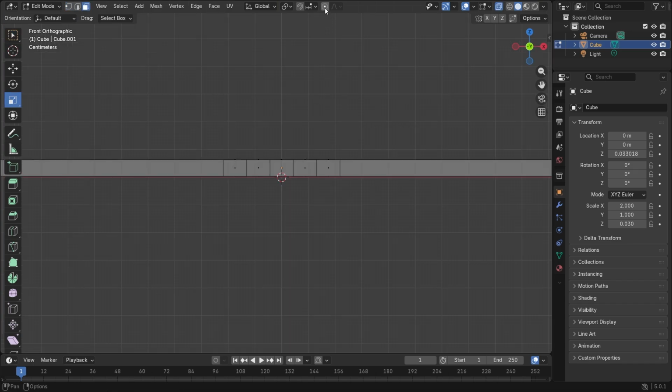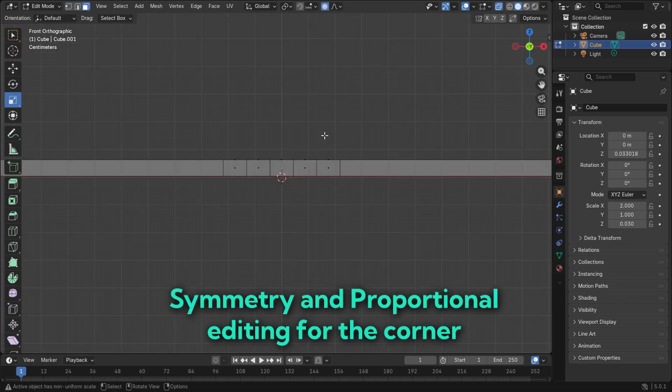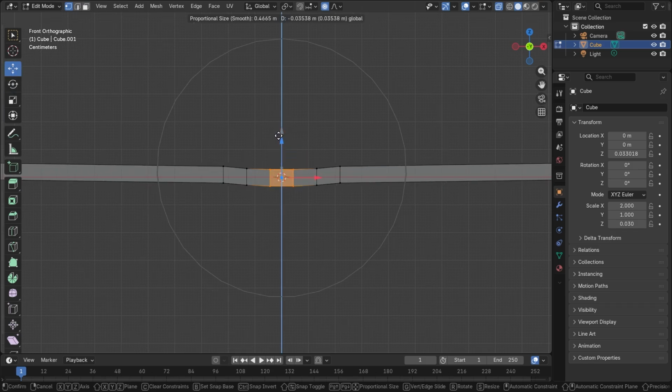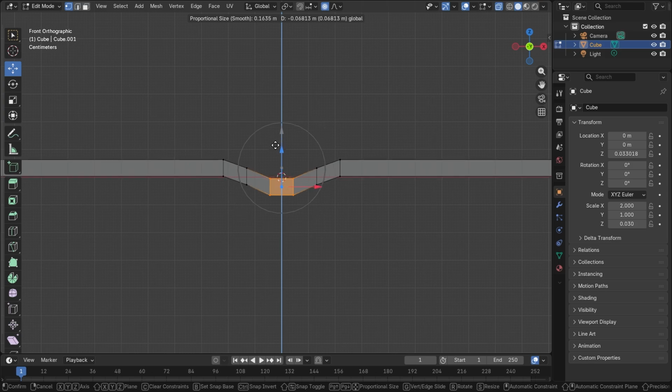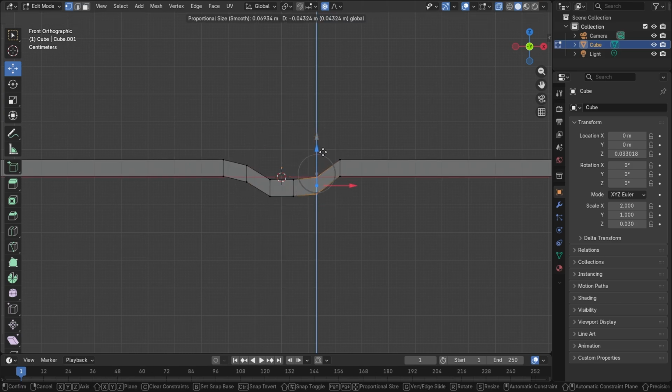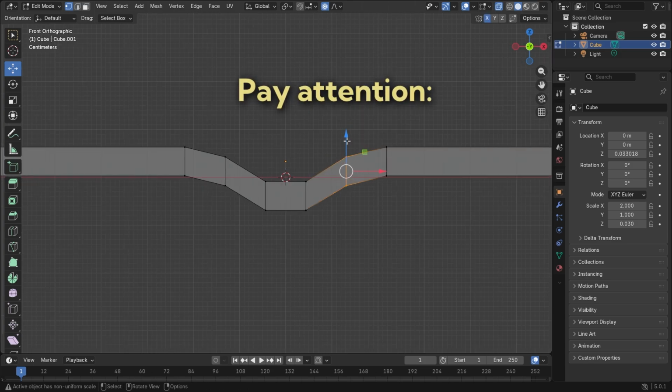Make sure to enable symmetry and proportional editing to shape the cover and give it a more stylized look. Use the mouse wheel to adjust the influence, but be careful, too much influence can distort the entire model. So make sure to keep your model looking flatter.